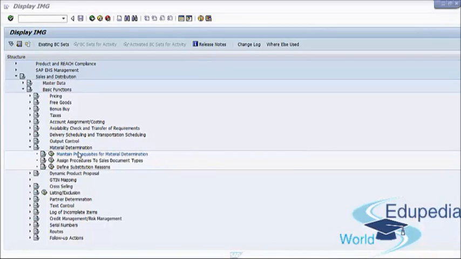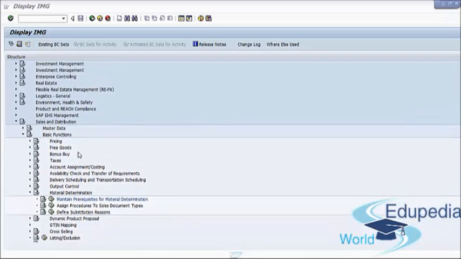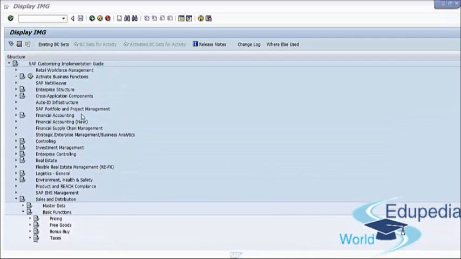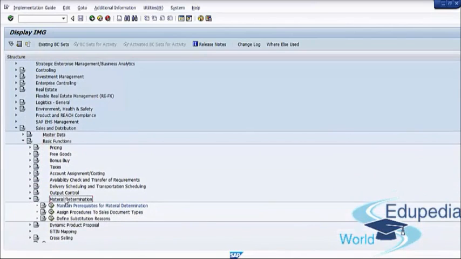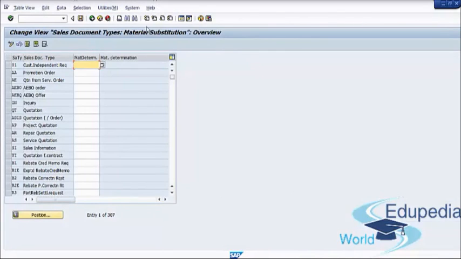Step number 5 assigns the material termination procedure to sales document types. So as usual, you can follow the IMG path: sales and distribution, basic functions, material termination, and double click on assign procedures to sales document types. See the overview screen here, and this customization step is very simple.